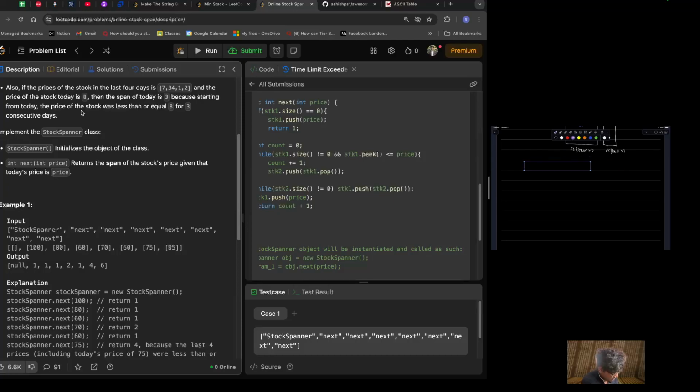If you see, we have 100, 80, 60, 70, 60, 75, 85. Okay, now what I'm saying is, for 75 what I'm doing, I'm popping out 60, calculating 80. For 75 what I'm doing, popping out 60, popping out 70, popping out 60, calculating. For 85 what I'm doing, popping out 75, 60, 70, 60, right?